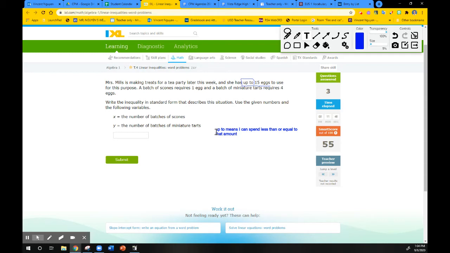So also, it means not greater than. So if I'm not greater than anything, that means I could be less than or equal to it, right? So the phrase up to means less than or equal to. And then I know the 15 is going to go right after that, right? So these are known as keywords for inequalities.